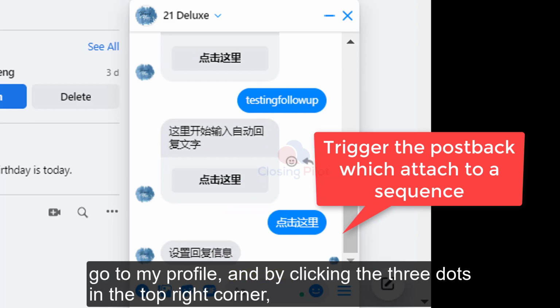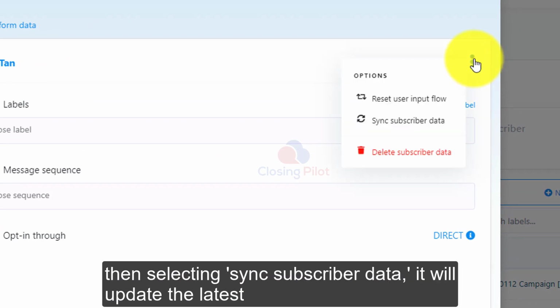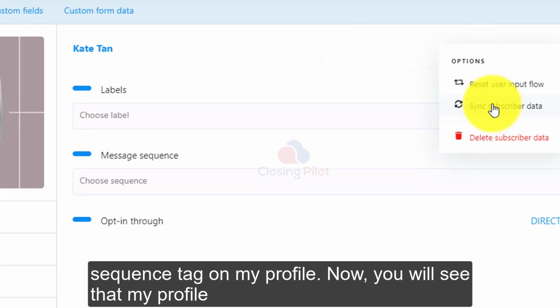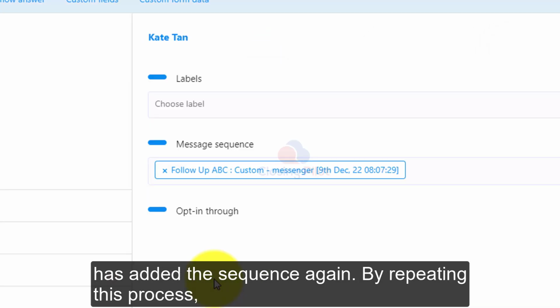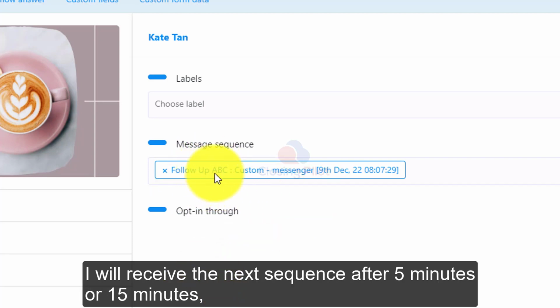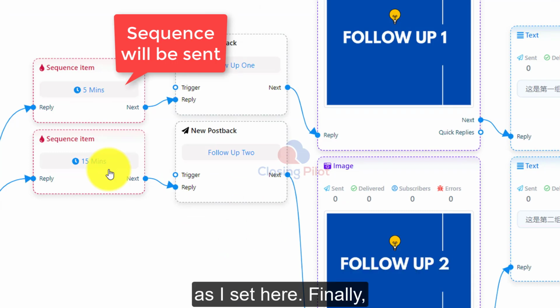Now, I can go to my profile, and by clicking the 3 dots in the top right corner, then selecting Sync Subscriber Data, it will update the latest sequence tag on my profile. Now, you will see that my profile has added the sequence again. By repeating this process, I will receive the next sequence after 5 minutes or 15 minutes, as I set here.